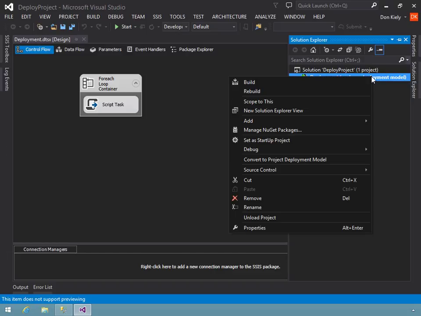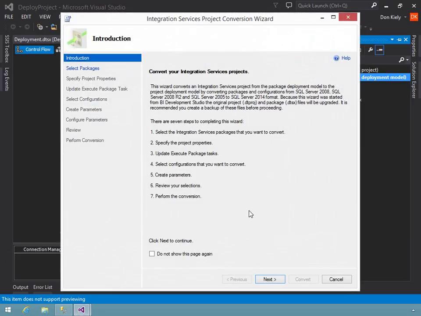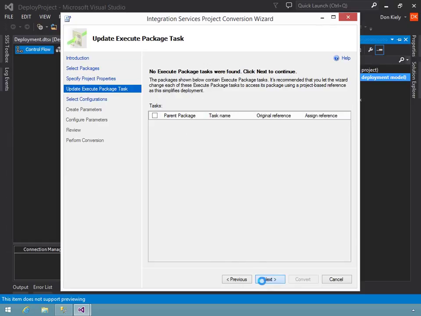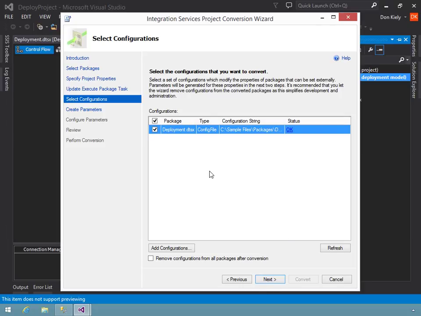Let's go back over here, start the conversion again. Single package, those are all fine. Now execute package tasks. All right, now we have a configuration file. Status is okay. We're good to go. All right, so again, the wizard is going to convert these configurations to parameters, those two properties that I selected. And in this case, I want to clean things up, so I'm going to select this remove configurations from all packages after conversion. After conversion, I don't need them anymore. Maybe I want to keep them around for reference, but in this case, I want to clean everything up. So I'll click on Next.